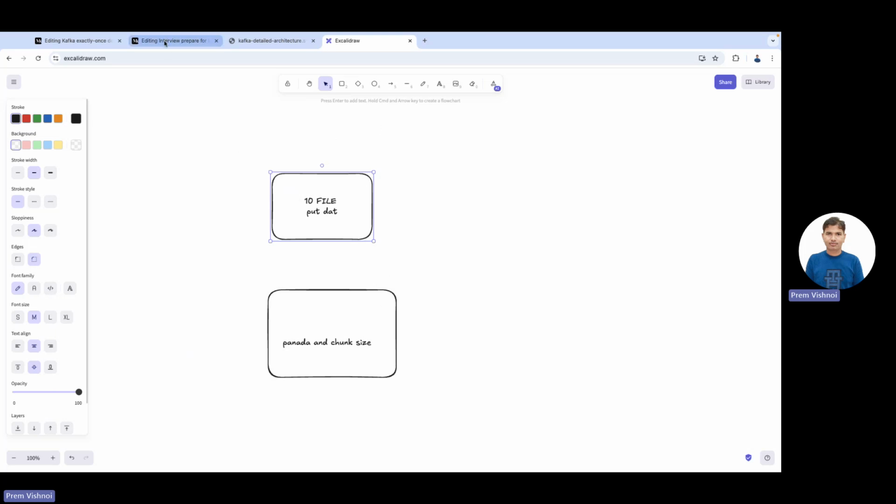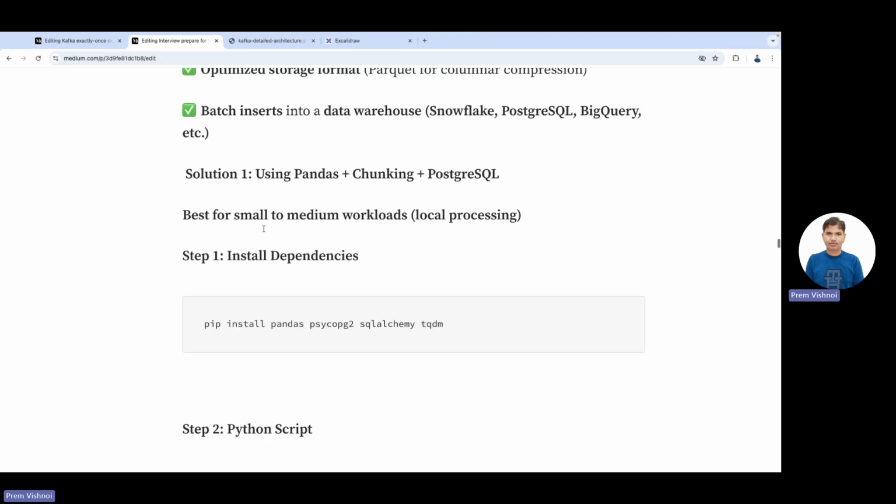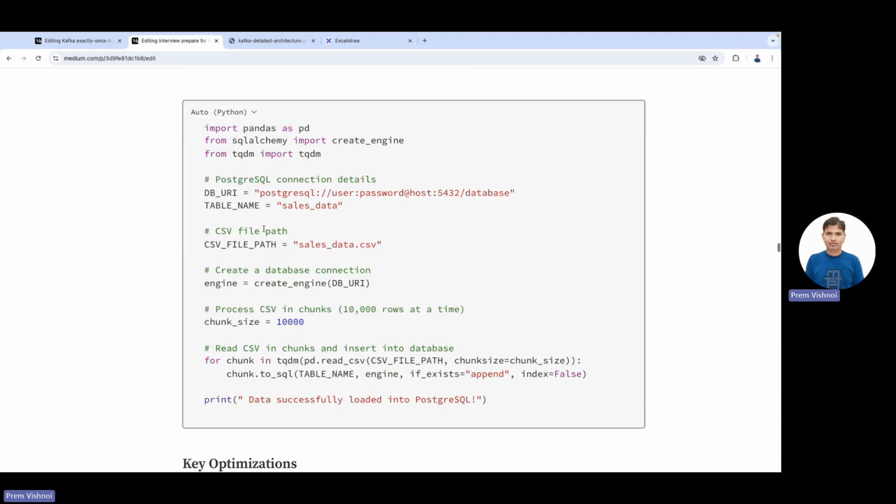So let's go through it. This is the program I wrote. It reads the file with a chunk size of 10,000 using read CSV with chunksize, and directly appends: if the file exists, then append, otherwise create. There is no index because that's much faster.